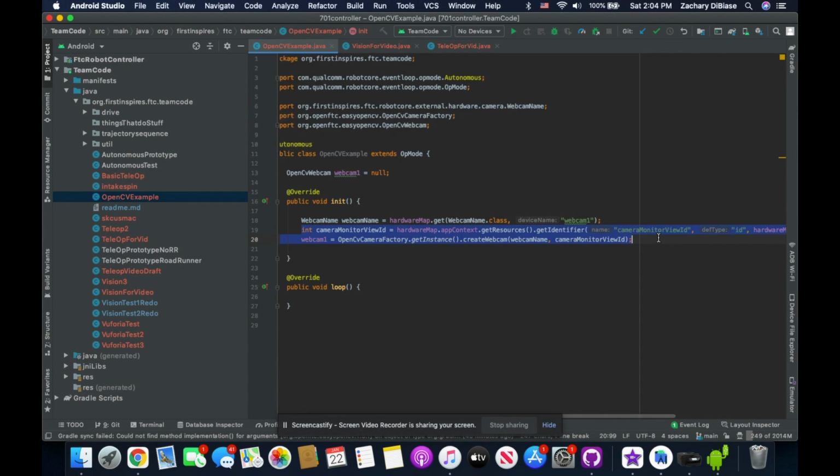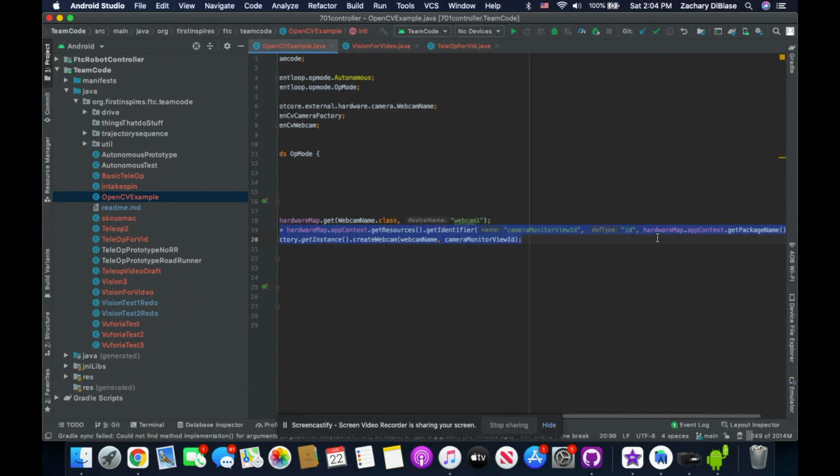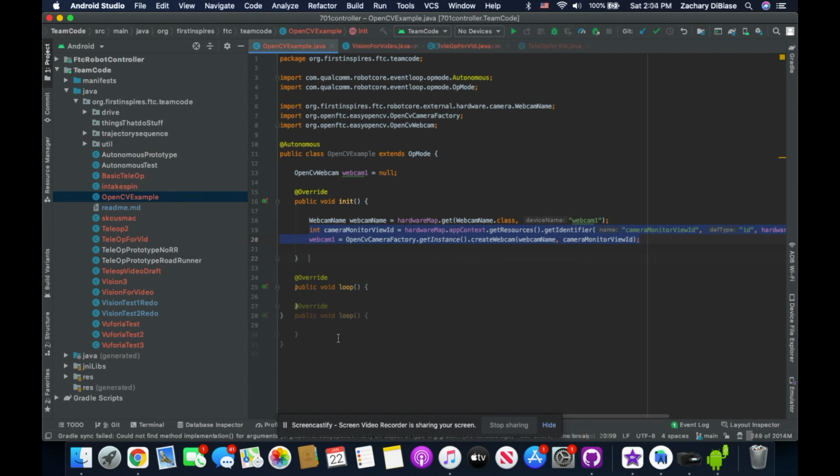Next, copy this line of code, which will automatically retrieve the ID of your webcam. Set the pipeline you want your camera to run with. A pipeline is a set of directions that tells the webcam what to look for in the live feed. For now, we will use a placeholder and we will write the pipeline later.